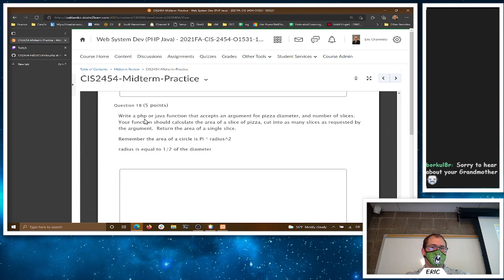Right, next one. Write a PHP or Java function that accepts an argument for pizza diameter and number of slices. Your function should calculate the area of a slice of pizza cut into as many slices as requested by the argument. Return the area of a single slice. So if we get a diameter and the number of slices, we can calculate the area of a circle as pi times the radius squared. Radius is half the diameter. And then if we cut it into so many slices, right, we have that portion of it.